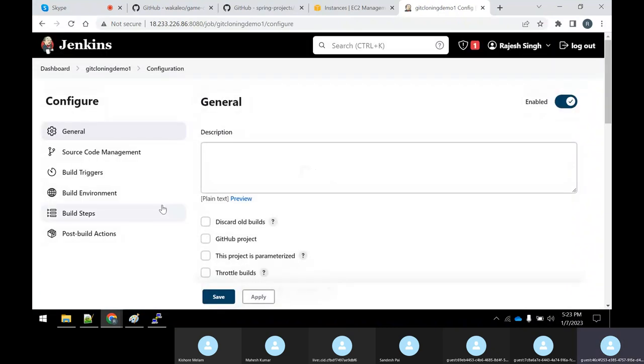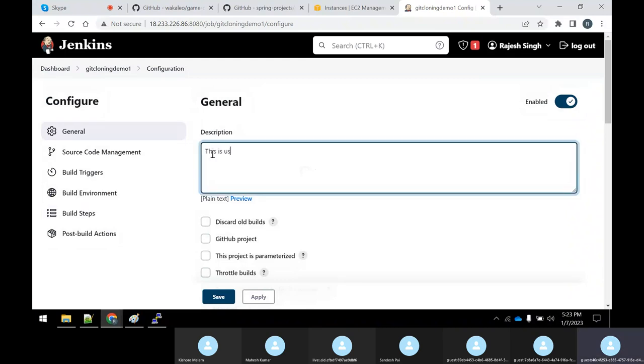So what we'll be doing, guys, as of now, this is used to clone the Spring Petclinic project. So this is to clone the Spring Petclinic, right? Now what I will do as part of execution, I will go directly to the build step here.